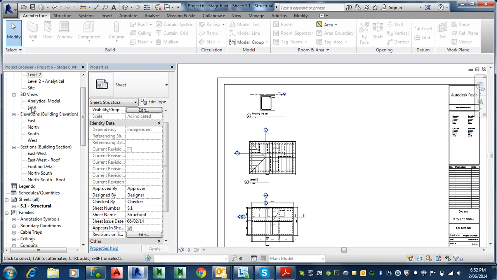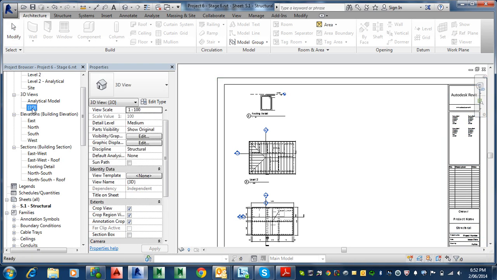Now I could throw the 3D straight on there, but it's not advisable to throw the default 3D on your sheet, because you might end up going to your default 3D one day, which is the one that gets created by this little house here, and just want to swing around and look at a different view. And if you do that, it will change the view on your sheet as well. So it's best to create a dedicated one for that.